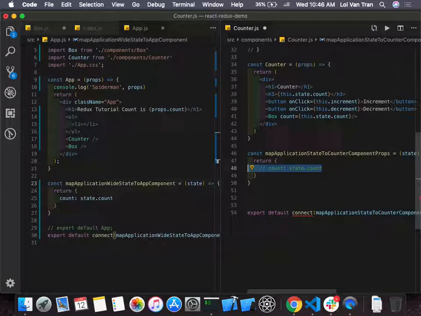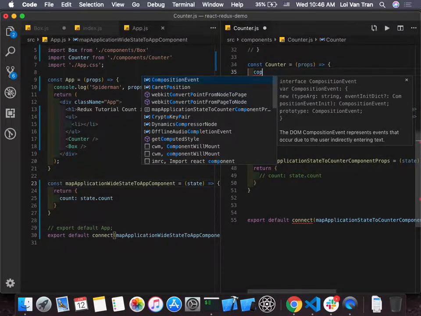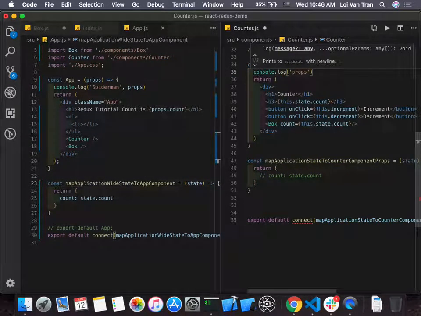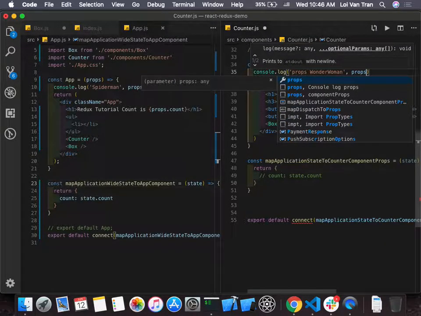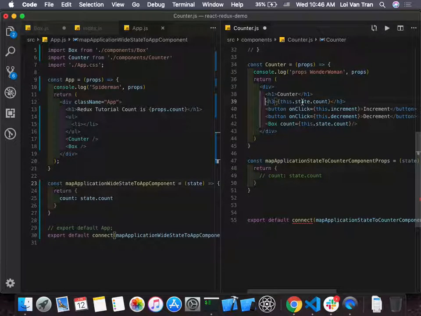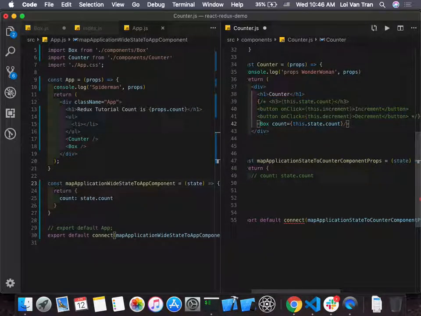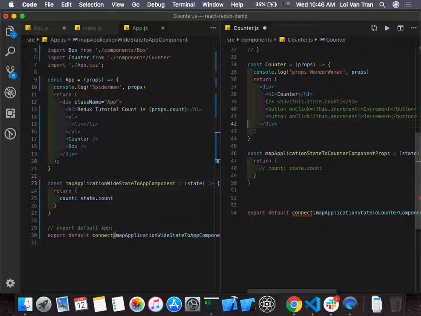I'm gonna comment this out right here, okay? And we'll just look at props. Console.log. Someone give me a superhero. Wonder Woman. Okay? I'm gonna comment this out because this is gonna fail because of state. I don't want to give you guys the answer yet. But props Wonder Woman, okay? We're gonna see whether or not our counter has a property. Let's see what properties it has.